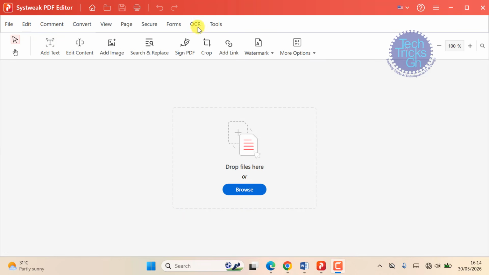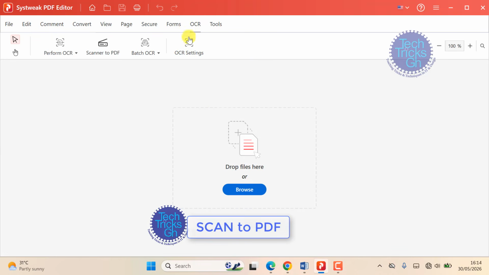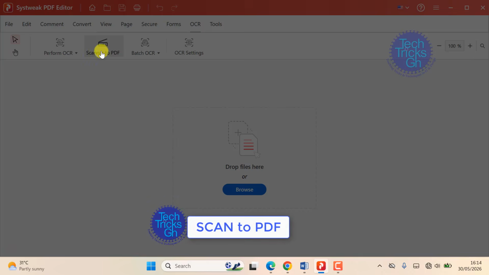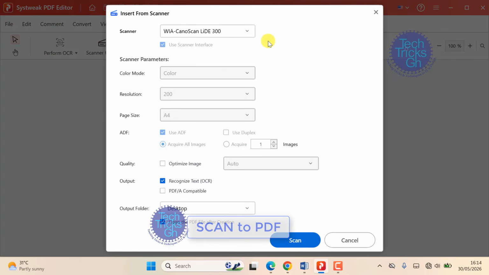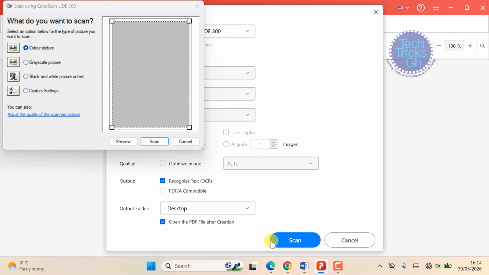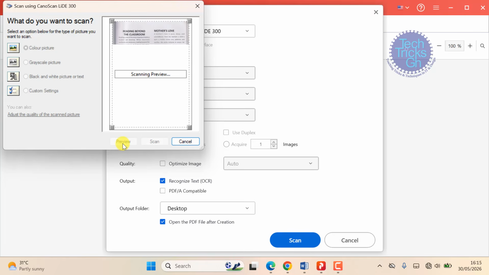Click the OCR tab and, from the available commands, select Scan to PDF. In the dialog box that appears, choose the scanner you would like to use and click Scan. Another window will open, allowing you to preview the document before scanning.